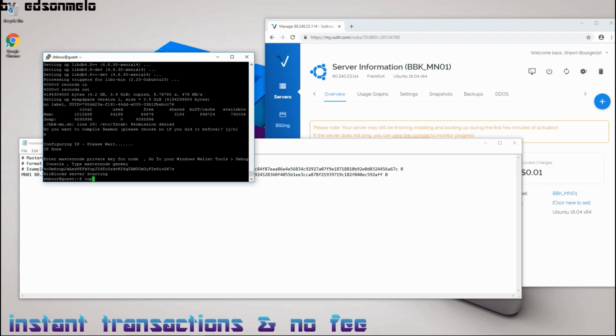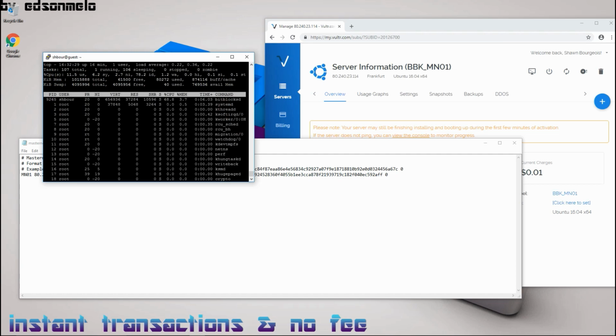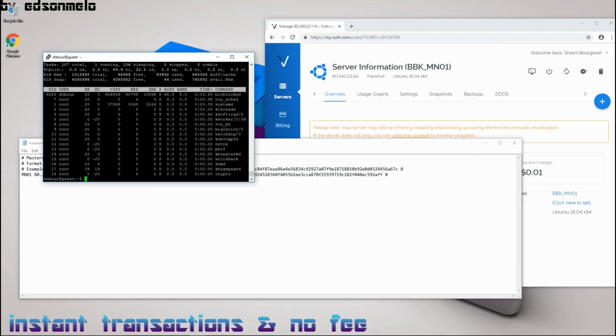So if we do top, you can see here bitblocks at PID 9265 with user shibor. Now if you want to get out of here, you say Control C. And now that we have our bitblocks server here, let's configure it. So you want to kill it. So kill -9 9265.